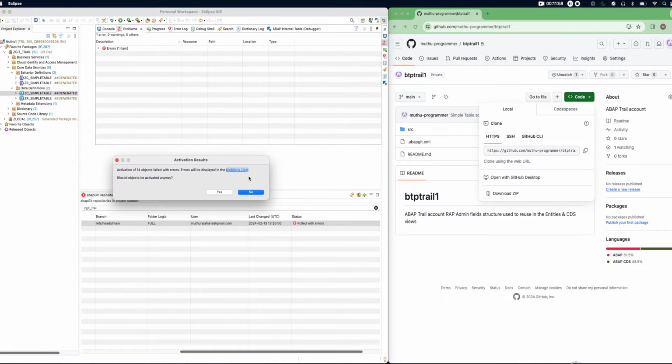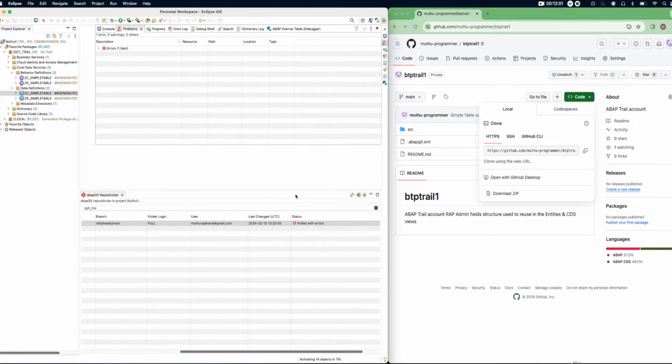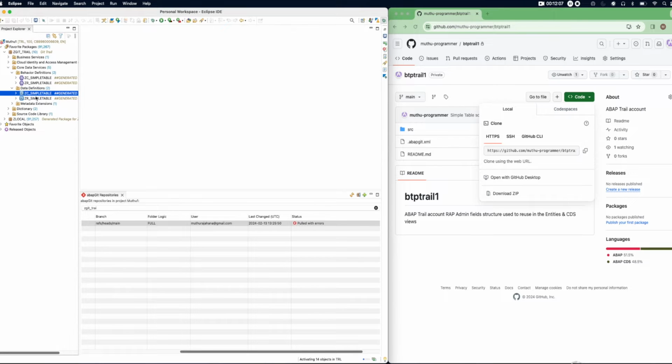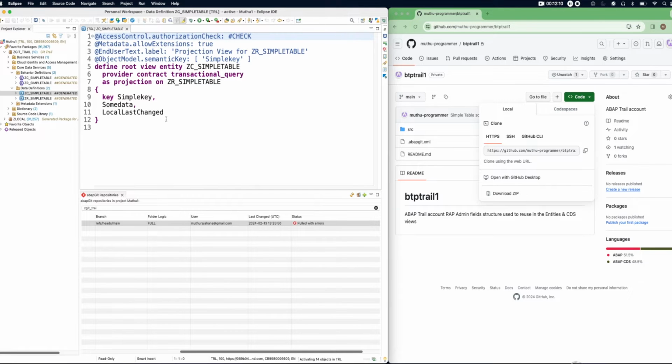So it has some error. Yes, I don't want to see the errors, so I just activated blindly. Let's close this, and if we again see those objects, now the error is not there, right? And if you see the status, it is active.